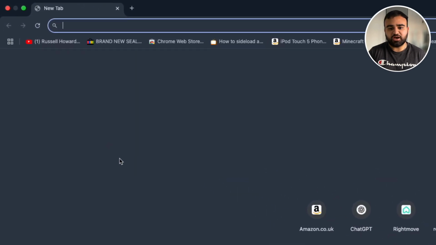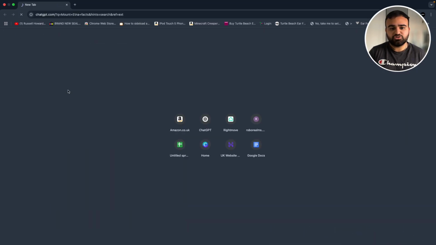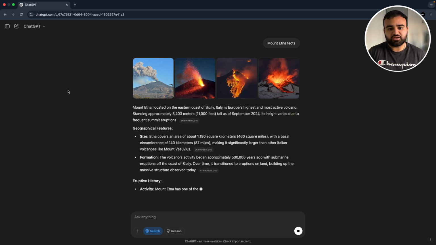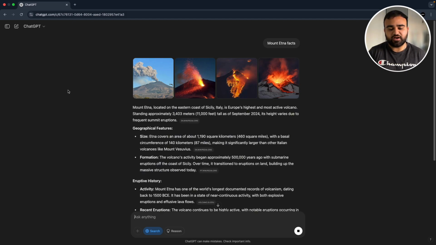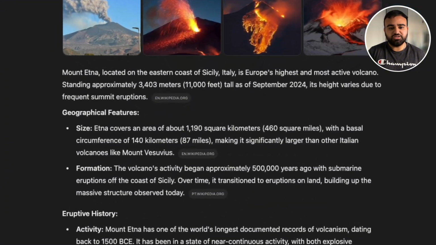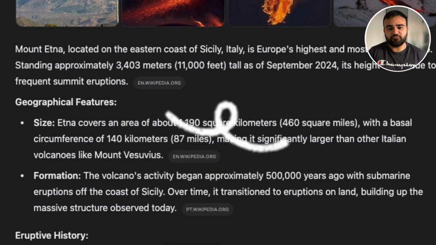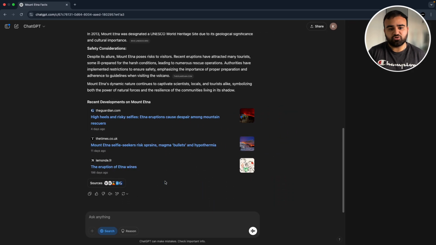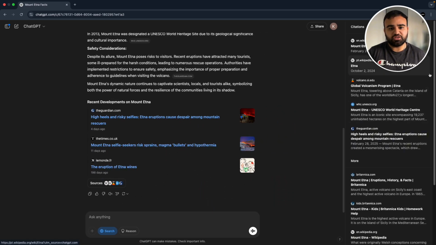I could simply type Mount Etna facts. Just like before, it has taken me to a new ChatGPT window, and within seconds it has provided a list of relevant facts about Mount Etna. Next to each point it has provided a source button for that specific point. Then right at the bottom is a button to list all the sources which were used in the whole answer.